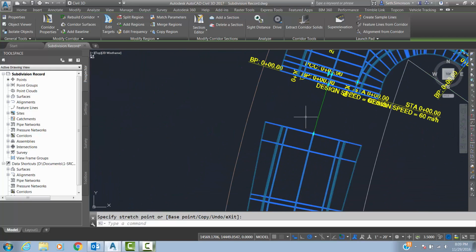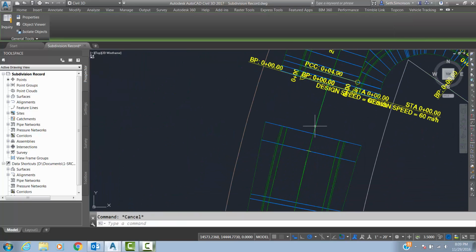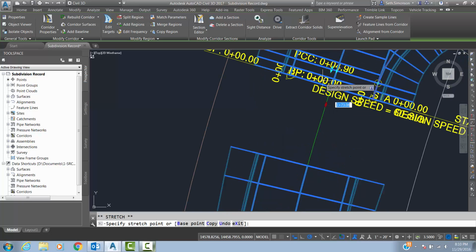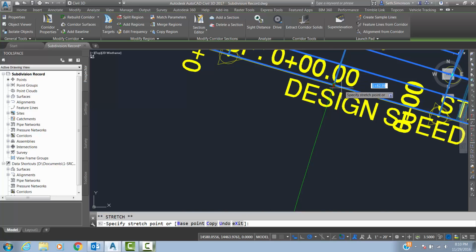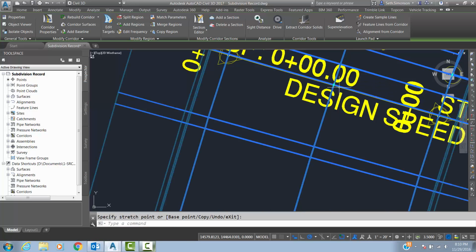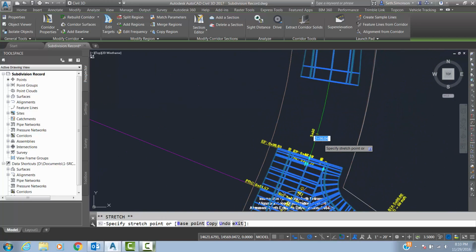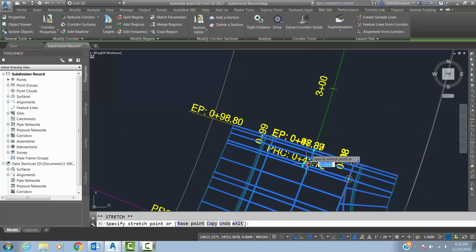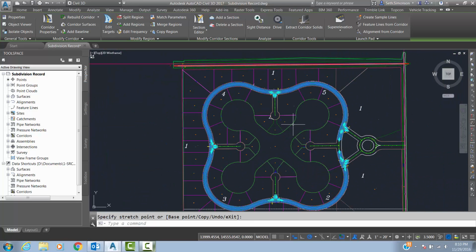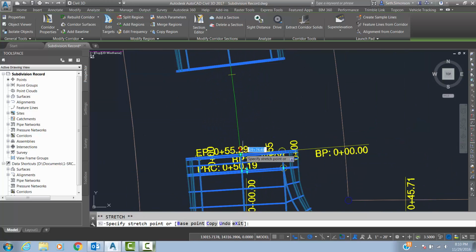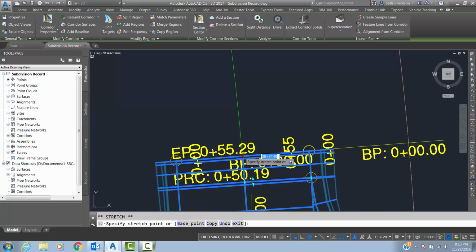Again, I can do these other intersections as well. So I select the corridor, grab that diamond. I'm going to snap back to that endpoint. Go up here, grab this diamond. Snap to that endpoint. And we just go around and close up the gaps, make things look nice.